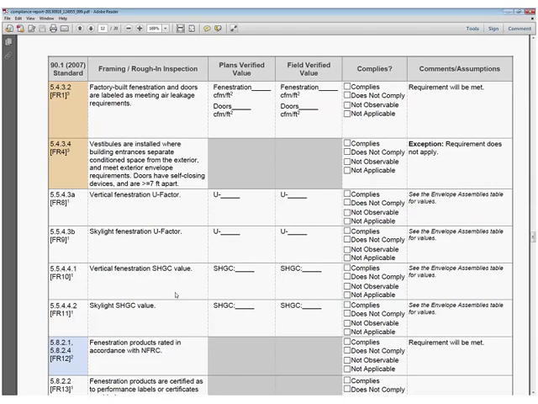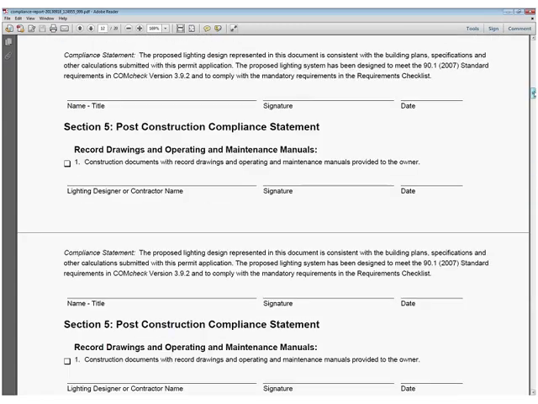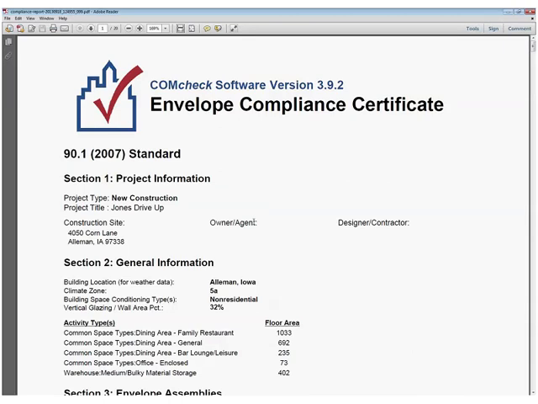It'll go through the lighting as well, so the inspection checklist can get quite long if you had every one of your systems filled in for COMcheck. So let's go back up to the top of this example project, and that really ends a brief overview of the basics of COMcheck.